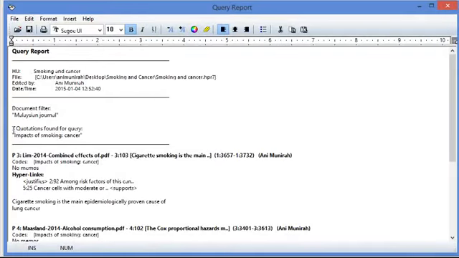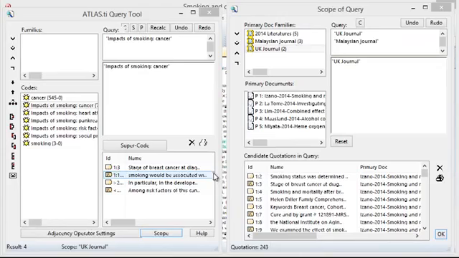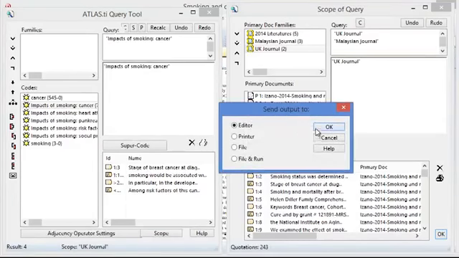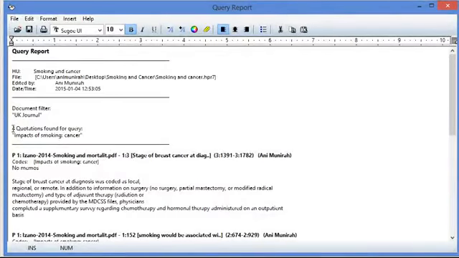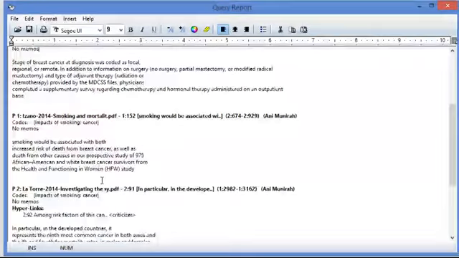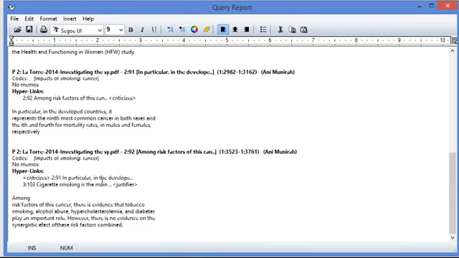What about I want from the UK journals? Here it is. The answer says there are 4 quotations from the UK journals. So I'm going to click on this output again, full content, editor. Here it is. Okay, 4 quotations found for the query of impact of smoking cancer as stated by the UK journal, as stated by Izano and also Latore.